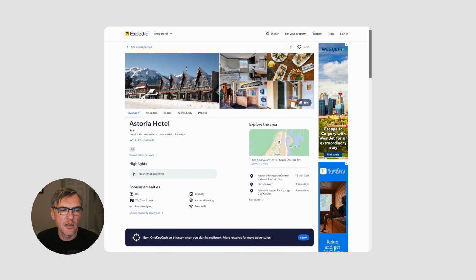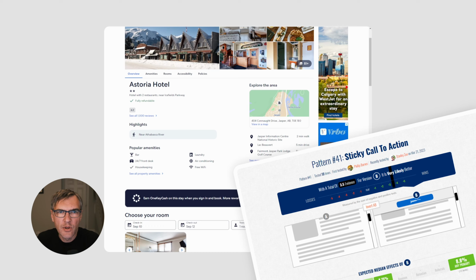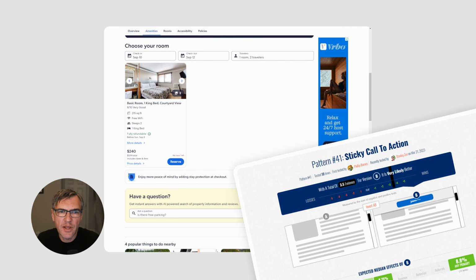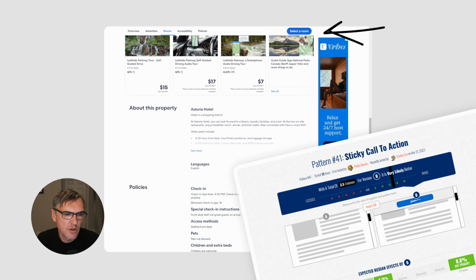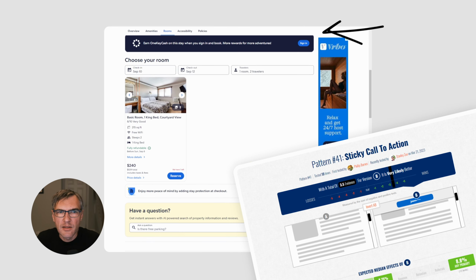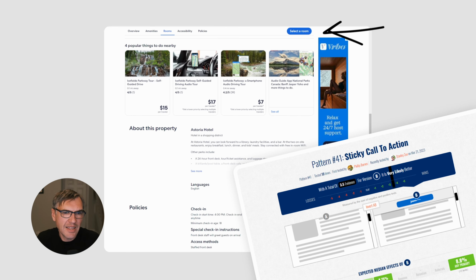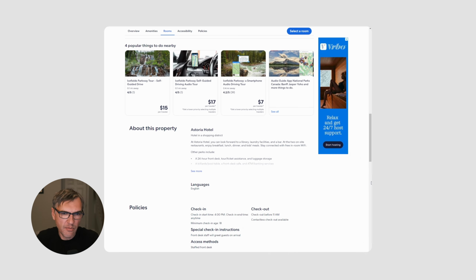At first glance, it looks like the Expedia website is already applying the sticky call to action pattern. If we look at the hotel pages, what's floating is the top navigation. There's a select a room button that's also highly visible. It's basically nudging users to that next step along some sort of path of action.